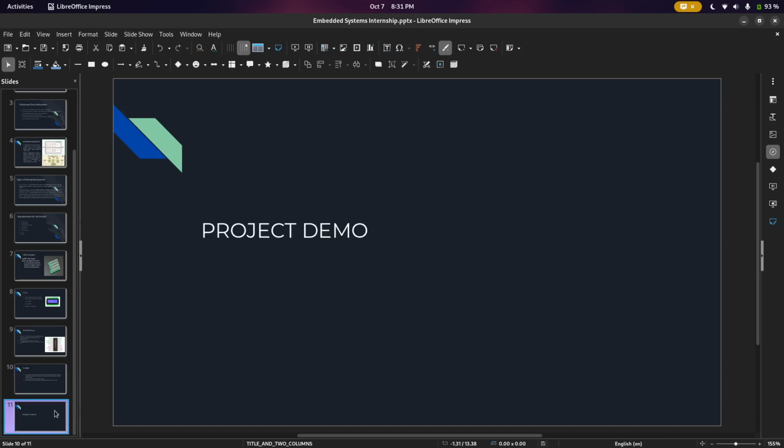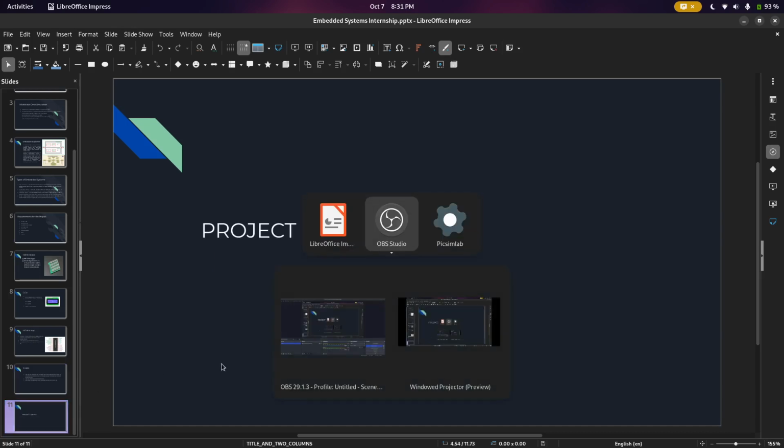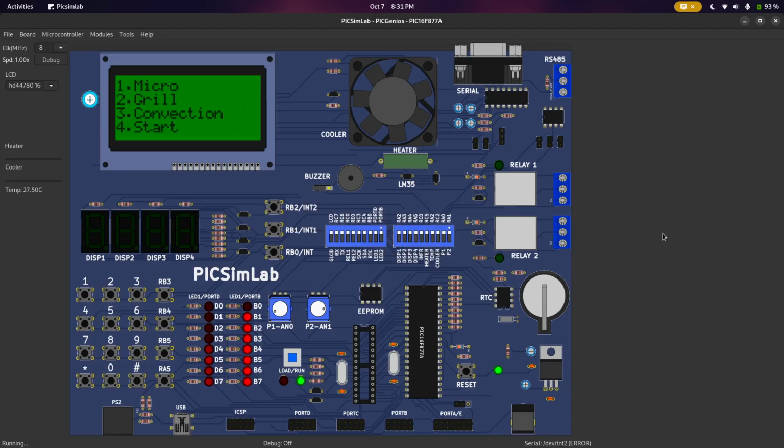So now we'll move on to the project demo, and then we'll open the simulator. We'll reload our project. It's powering on.